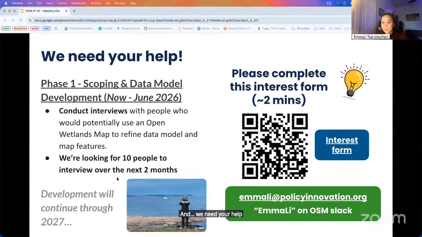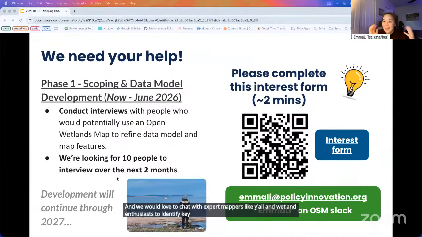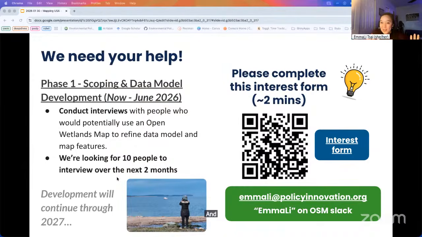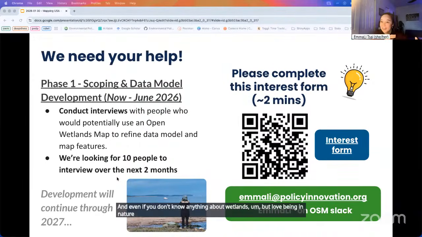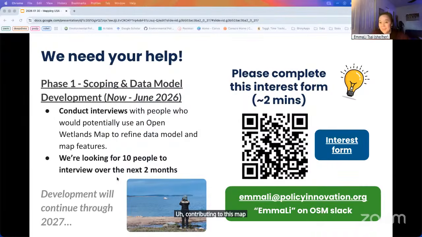We just kicked off this project earlier this year, and we would love to chat with expert mappers like y'all and wetland enthusiasts to identify key features, attributes, tags, anything that comes to mind, we want to hear about it. And even if you don't know anything about wetlands, but love being in nature, kayaking, birding, love looking at water, looking at vegetation or trees, we want to hear from you and make sure that you can see yourself contributing to this map or using data from it in some way.